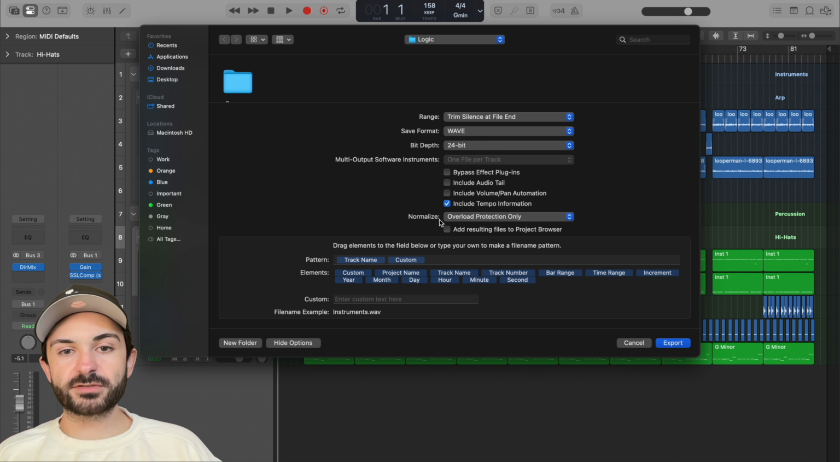And then you can choose normalization settings. I don't mess with those. And you can add the results to a project browser. I don't need to do that. You can also add custom elements and tags, name them. Not necessarily important unless your engineer specifically asked for that, but most aren't. And then you would just click export and you're good to go.